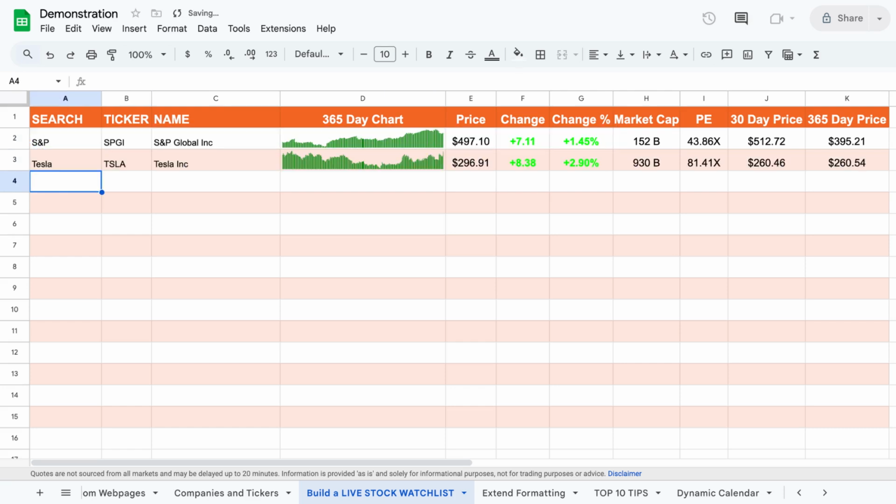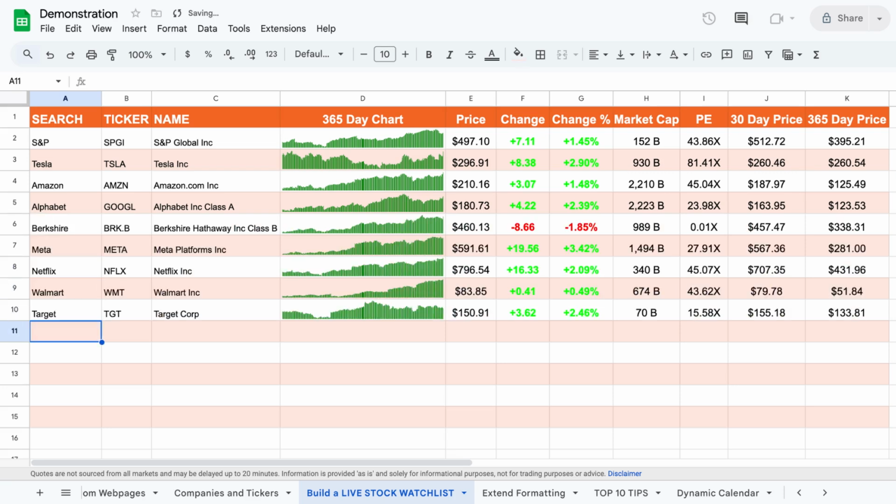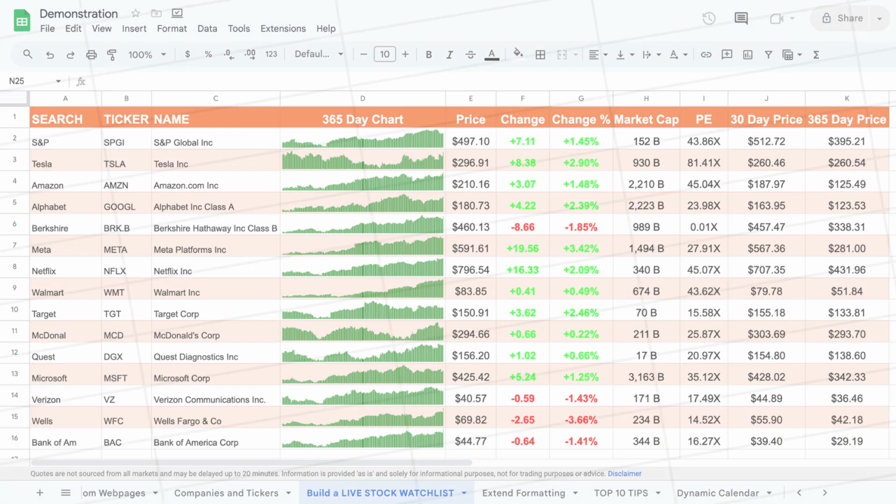Now you have a row where you can search for stocks and then immediately see the most relevant information for each stock displayed. Now on screen you can see my video dedicated to the GOOGLEFINANCE function. So if you found this video a bit overwhelming, I strongly recommend that you check out the GOOGLEFINANCE video to better understand how this works.